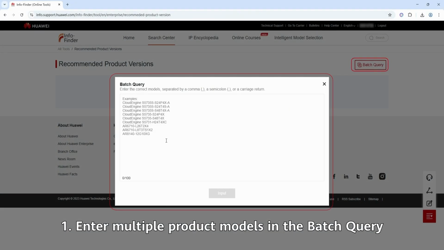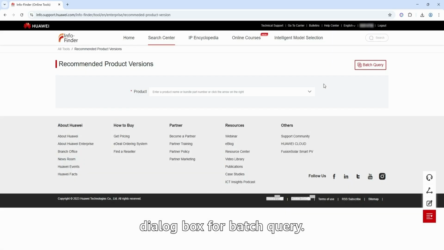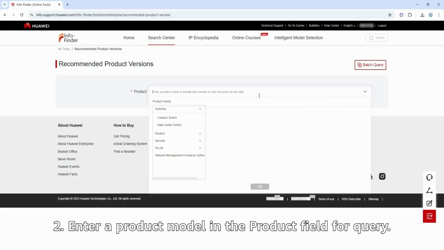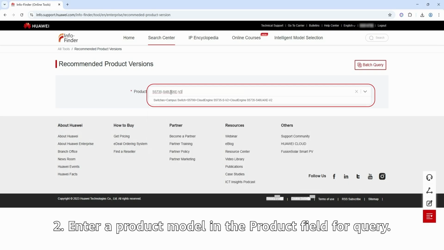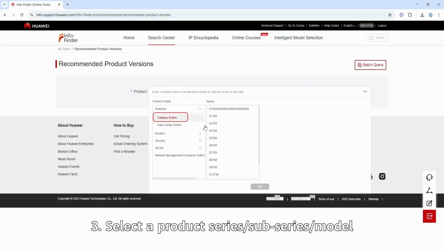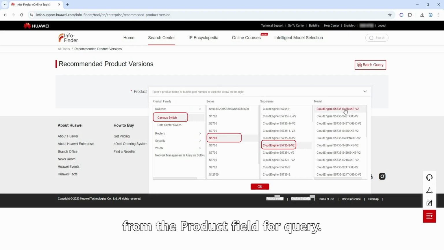1. Enter multiple product models in the Batch Query dialog box for batch query. 2. Enter a product model in the product field for query. 3. Select a product series or sub-series or model from the product field for query.